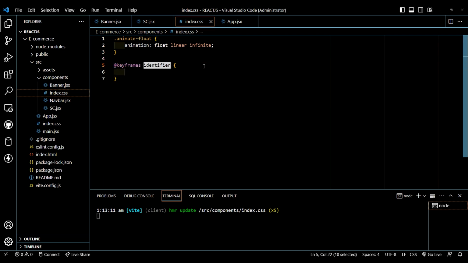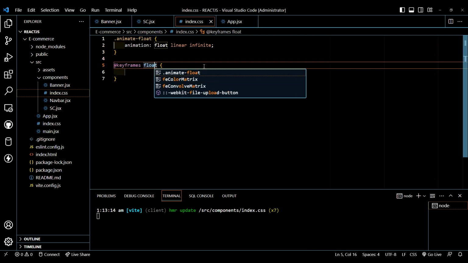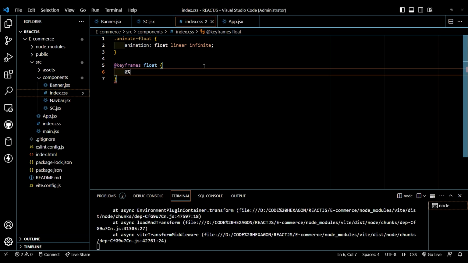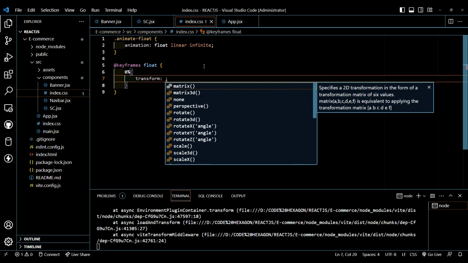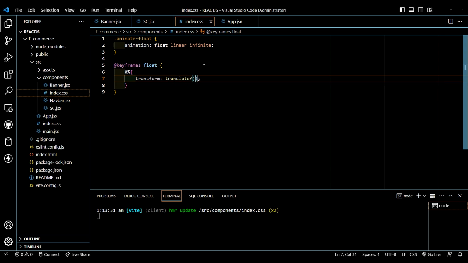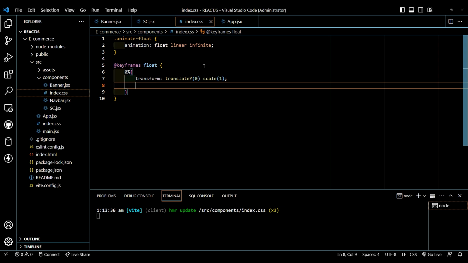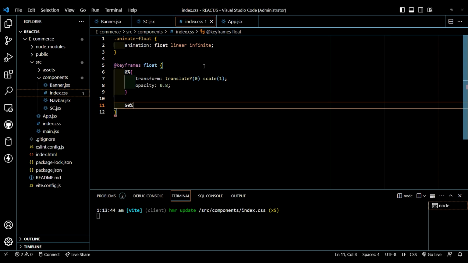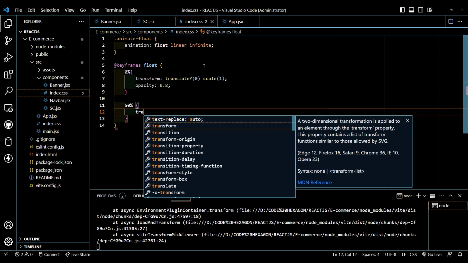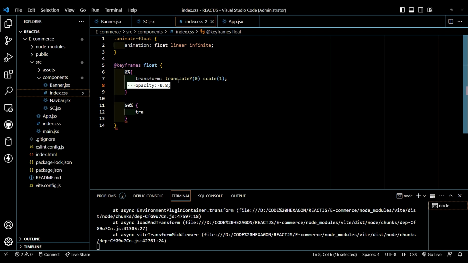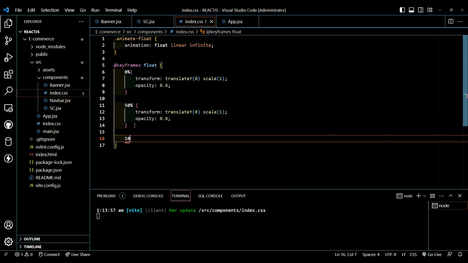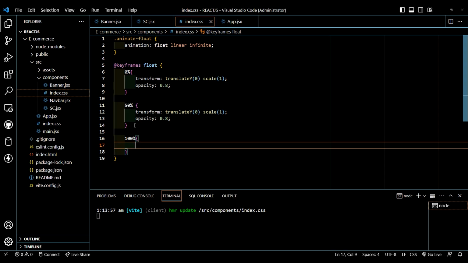@keyframes float, at 0%, translateY 0, scale will be 1, opacity will be 0.8. At 50% transform, let's copy these two lines and paste it here, and at 100% let's paste this here.